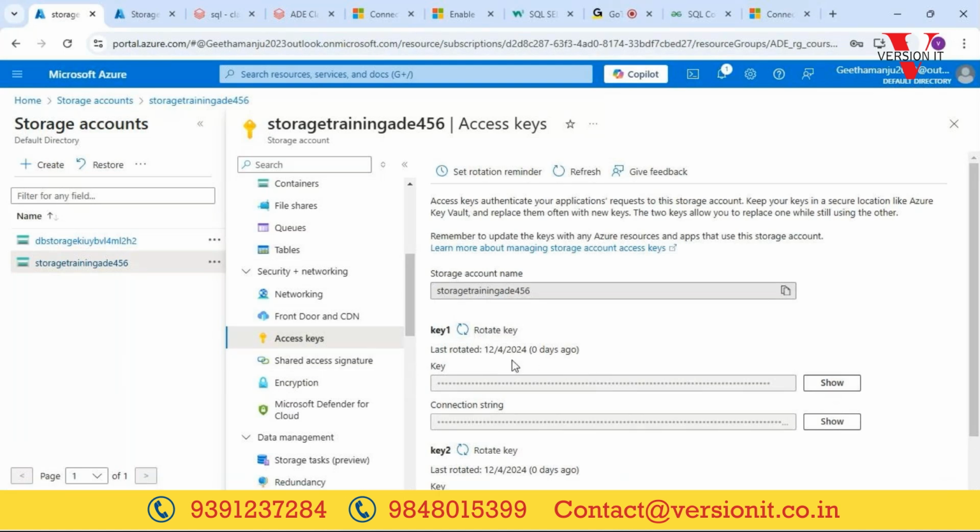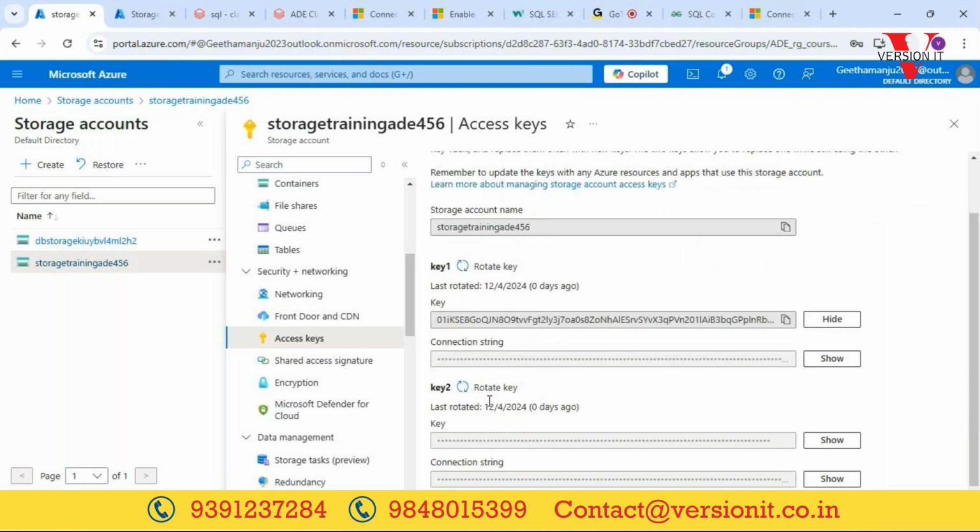What is a key? Azure has made this portal available in such a way that whoever wants to access a storage account from Databricks or Data Factory or Synapse, whatever it is, it allows us to get a key from here, which gives all the access to people. I'm going to take one key. It has two keys actually. By default, you can use either key. It is like a password to make a connection to the storage account.